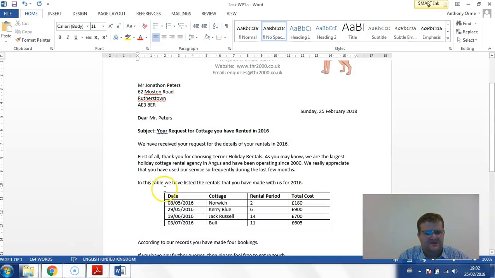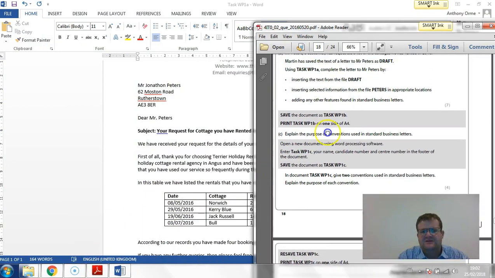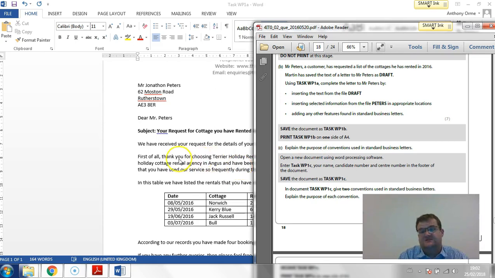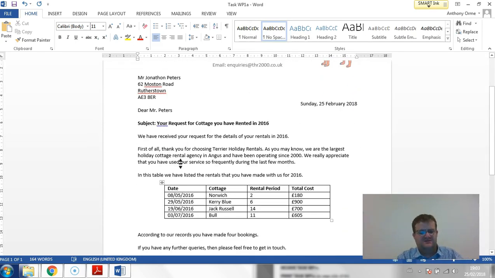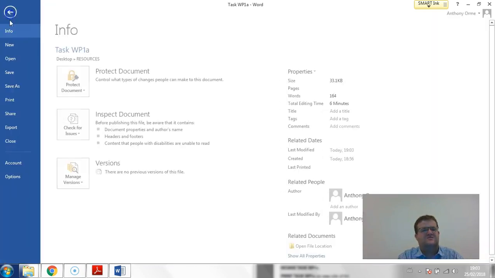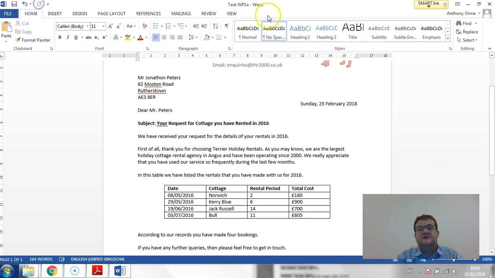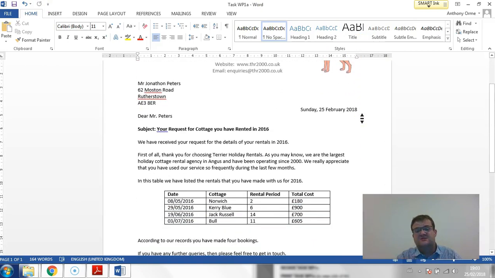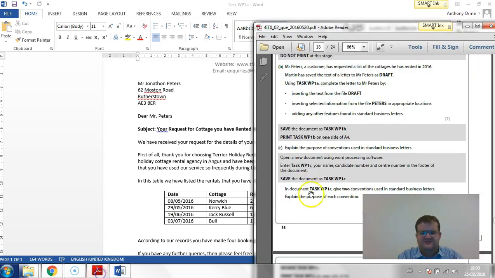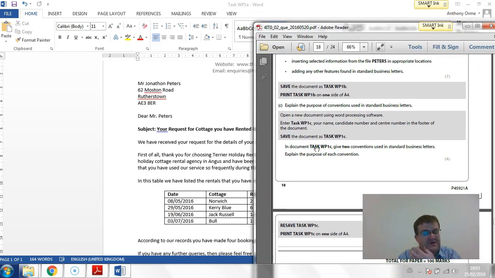Now, got my letter, and it says save and print, so that's fine. I need it on one page. It's on one page, which is good. I'm going to Control S, and I just go File and Print, so it prints it. And that actually is quite a tricky task because you've got to do a letterhead and get the right format. So that should print. Now I need to explain the purpose of conventions used in that standard letter.